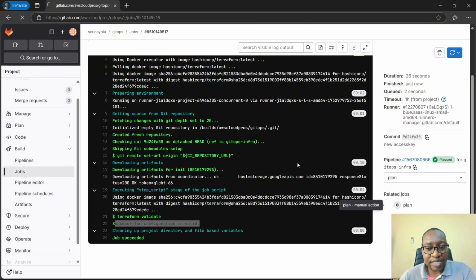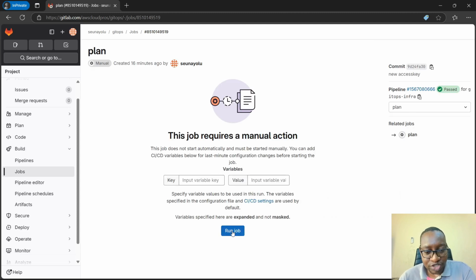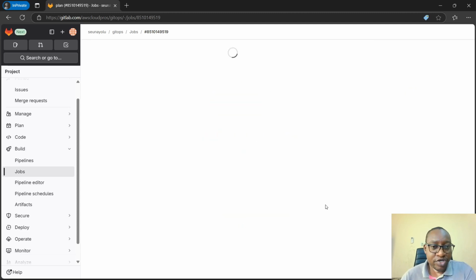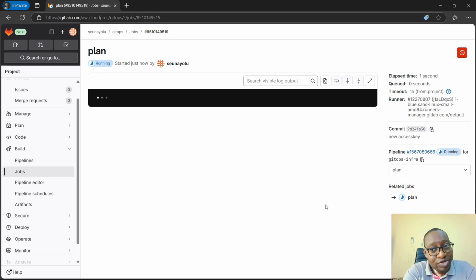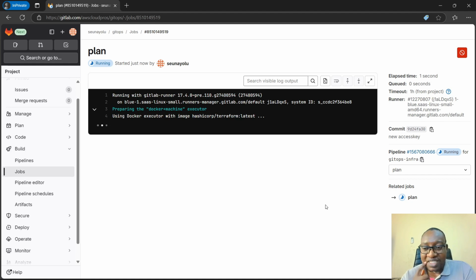And then I can click here, and of course I have to manually run that as well, because that was what I configured, that the job should be triggered manually. So let's take a look at the logs together for the plan. Let's see what we have for that.